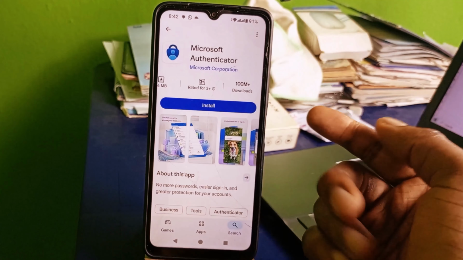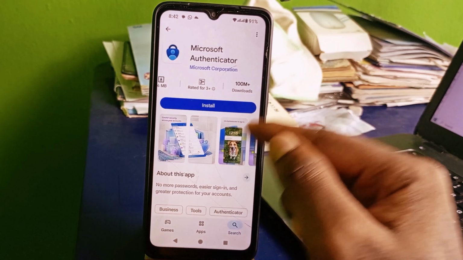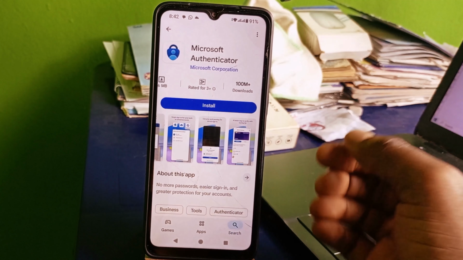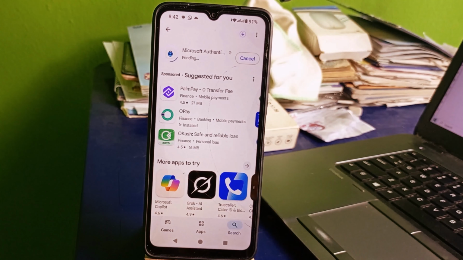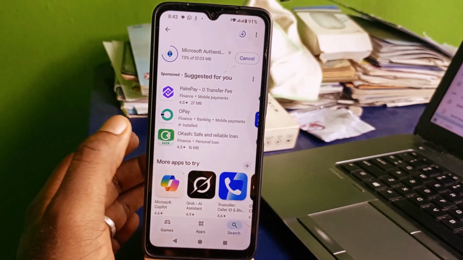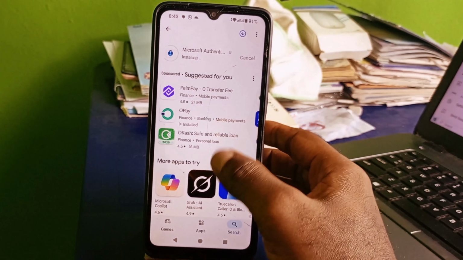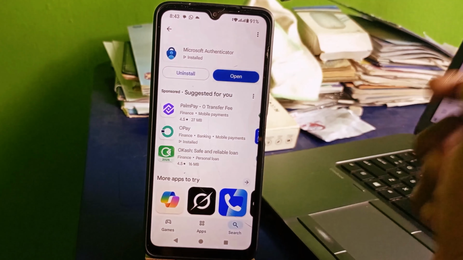You can swipe here and see the number of people that are using it. As at the time of making this video, 100 million plus are using this particular app. You can swipe this way and check on the preview and the home page of the app. Next thing you want to do is to simply click on install right here. After a successful installation, hit on open.